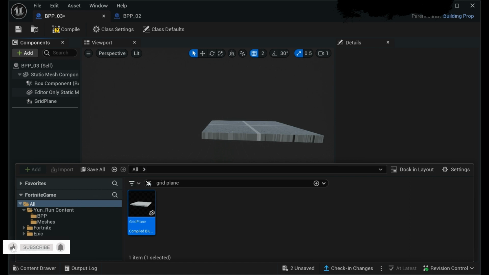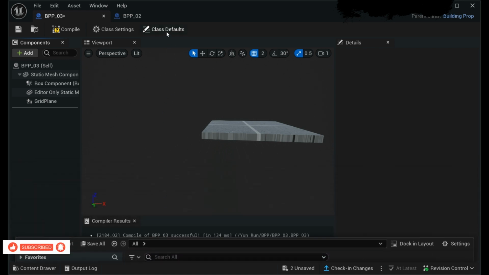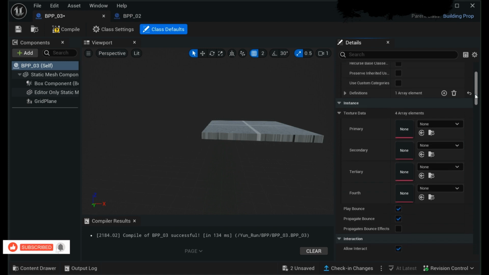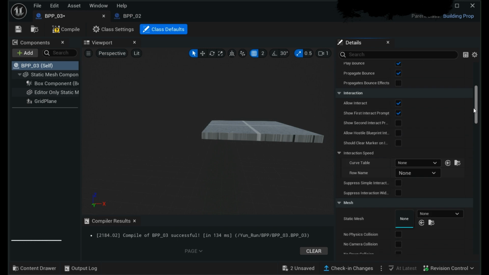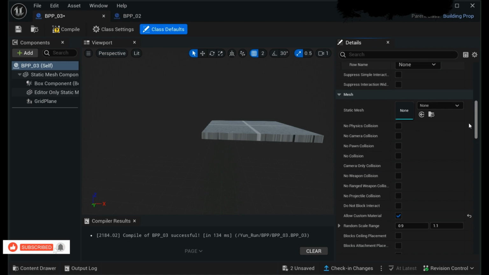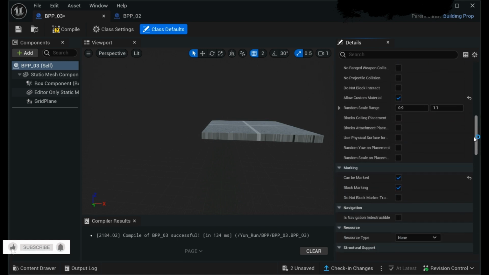Once that's done, you can go ahead and clear your search. And we're going to click on Class Defaults. I'm going to scroll down the settings so you can see what you need to do to set this up. You want to make sure Allow Custom Material is set to True. For marking, you want to put Can Be Marked True, Block Marking True.